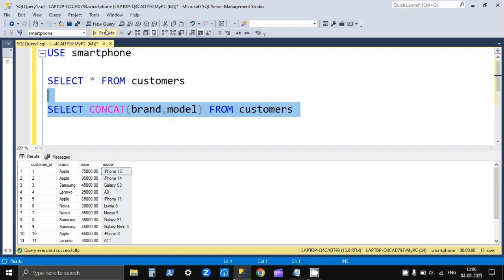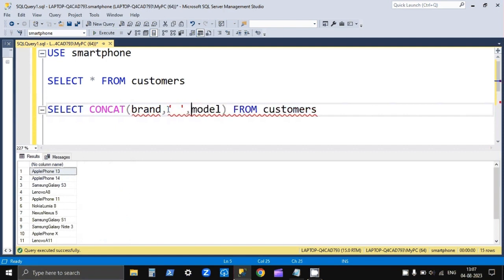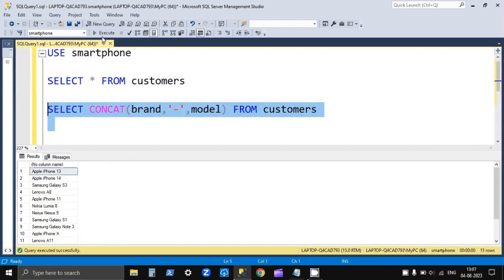and if I run it, I get a column with brand and model name, but I want a space in between, so I will add a space here. And now if I run it, I get the space between the brand and the model name. You can give any separator. Let's add a hyphen. And if I run it now, I get a hyphen between the brand and the model name.